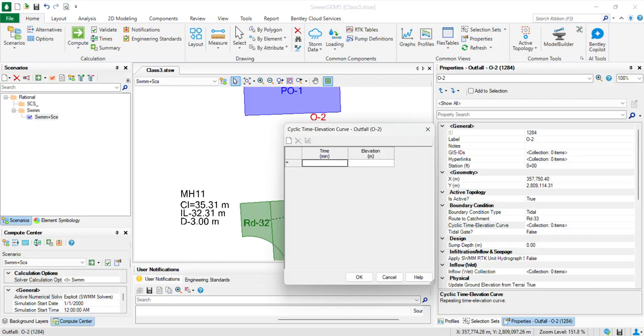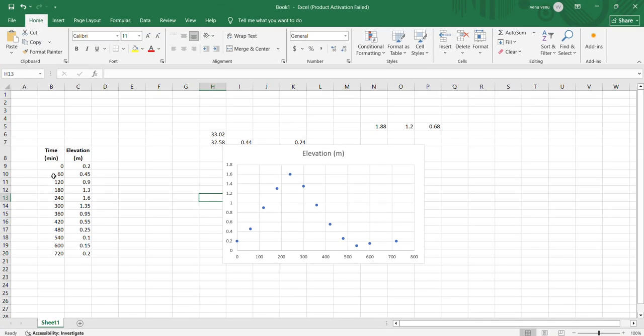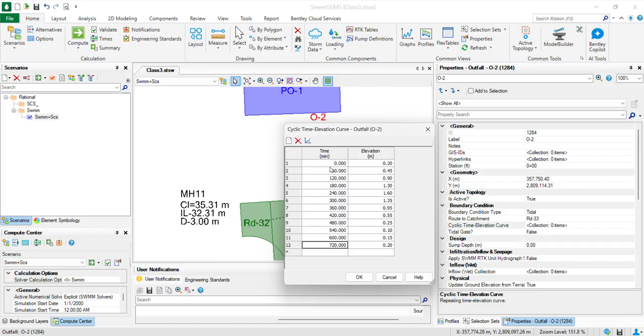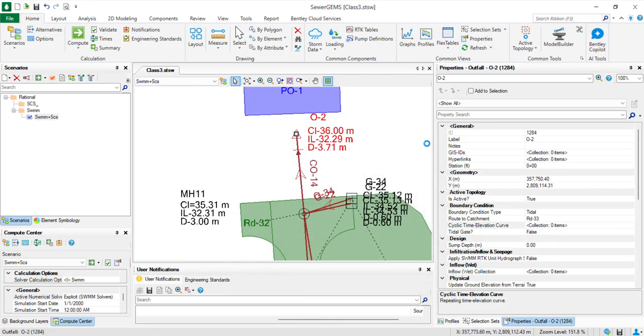So if you go to this time and elevation, select. If you copy and paste, it will come exactly as you created it or as you are getting it from somewhere else. This is how we need to use this boundary condition.